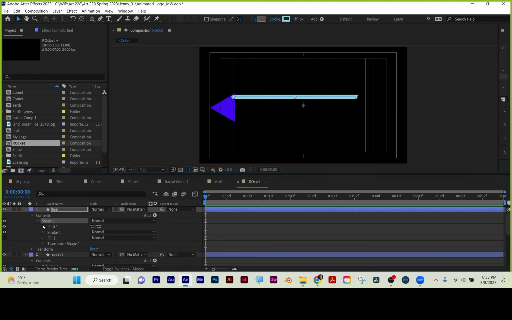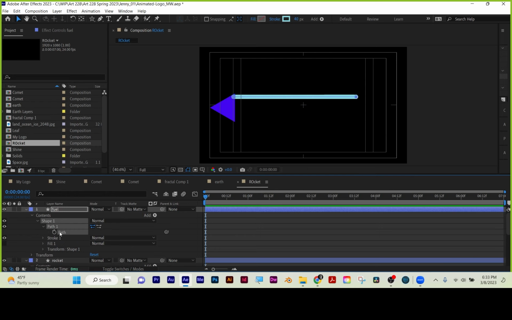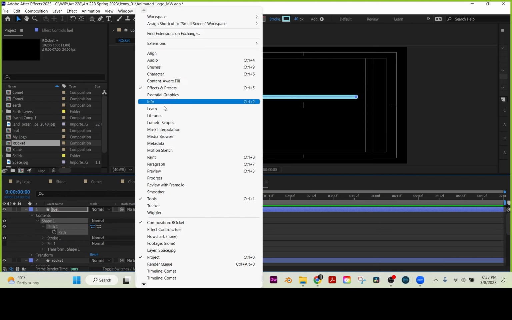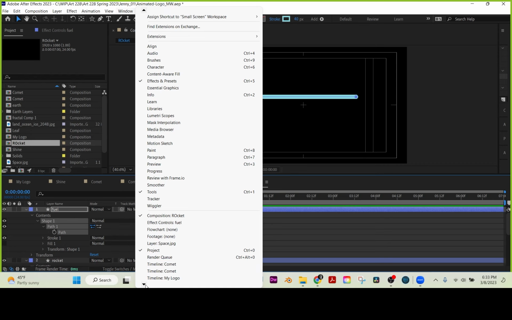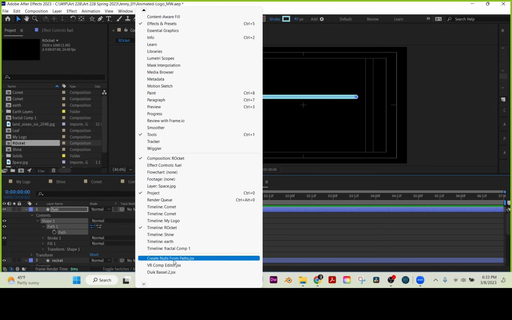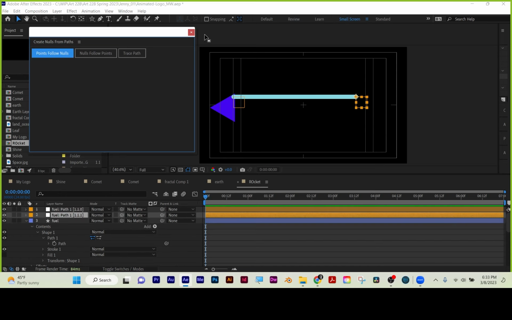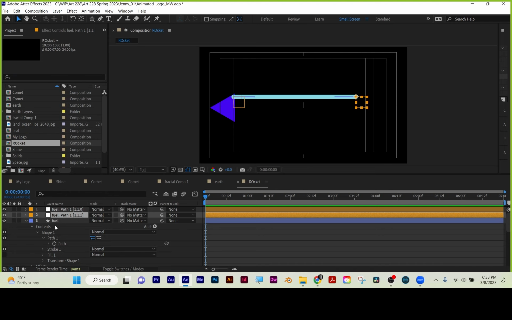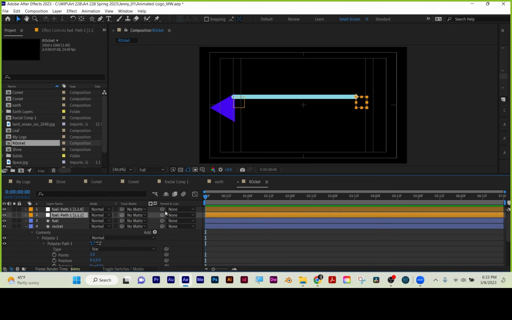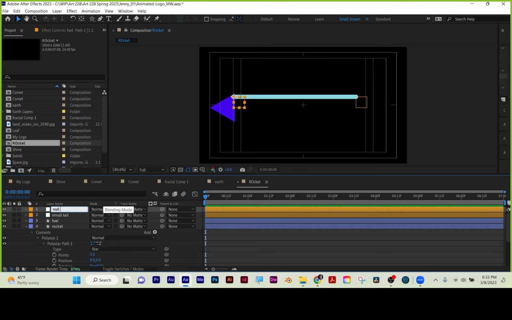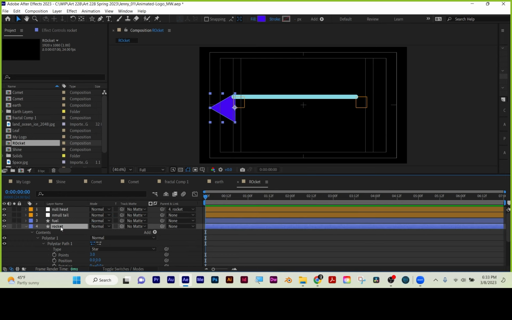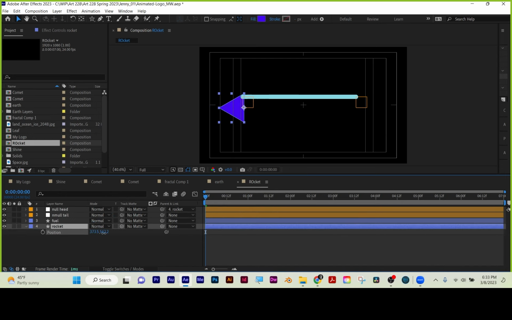Okay, so here's what we're hitting home tonight. When you click on path, the word path, and you go window, down to the bottom, create nulls from paths, I'm going to choose points follow nulls. And that's going to make my point follow the null. All right, so this is the tip, the one I'm going to want to animate. So I hit enter, null, tail, and then this one's the head. The head, I'm going to parent to the rocket so that whenever the rocket moves, that moves with it.